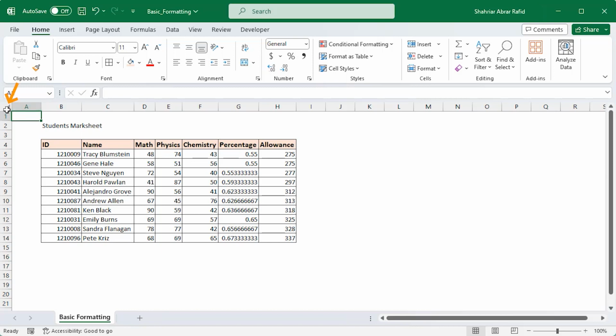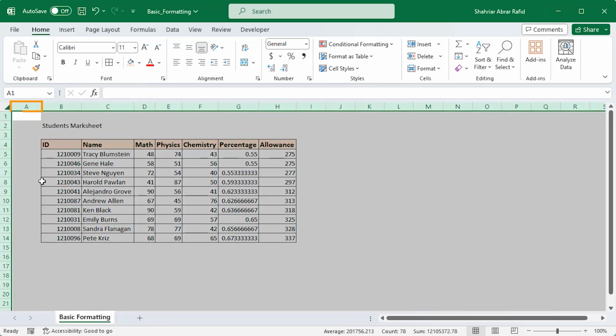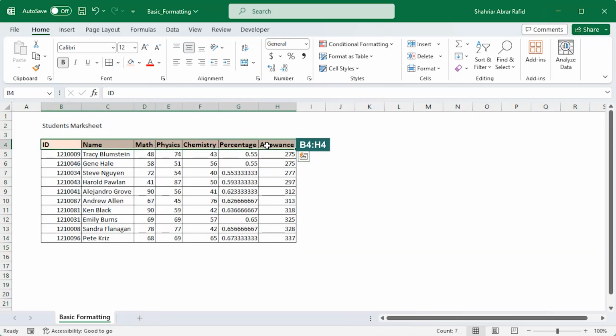Click the triangle at the top left corner of cells beside the column heading A. It selects all the cells at once. Now make them middle aligned. Select cells in the B4 to H4 range and make them center aligned.